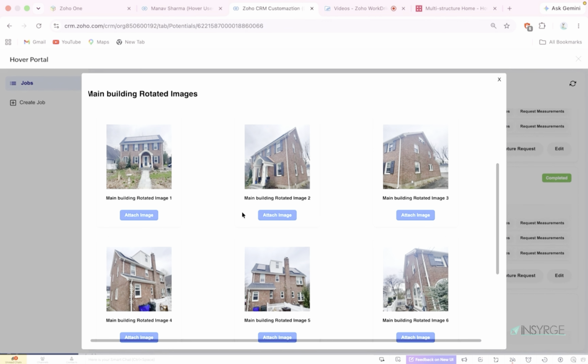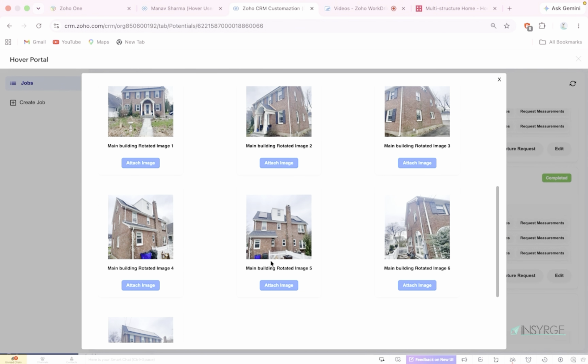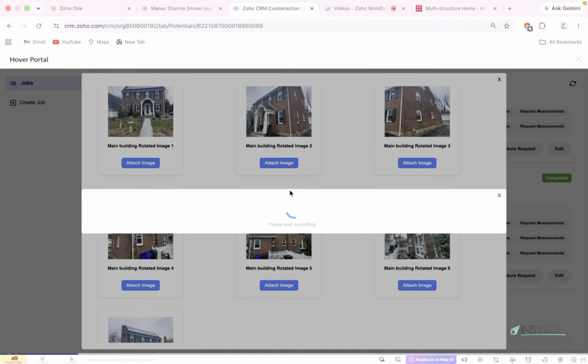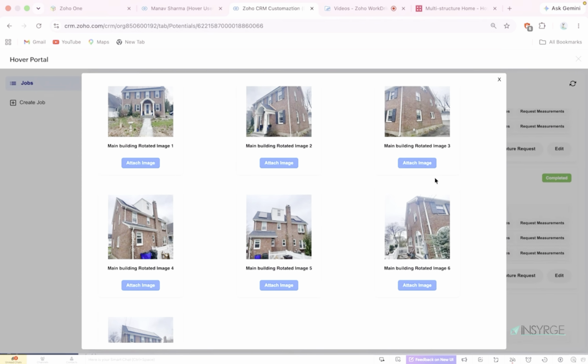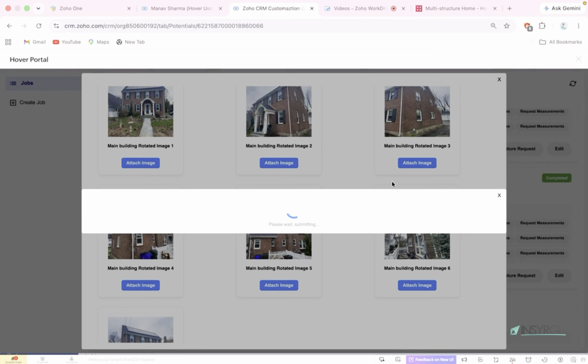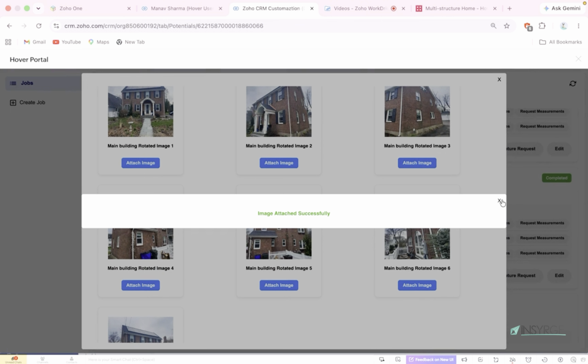You can attach some other images as well, like these building images. So I will just click here on attach image, this image as well. Like you can see, the image has been attached successfully. Let's try this one as well, and you can see all the images attached.